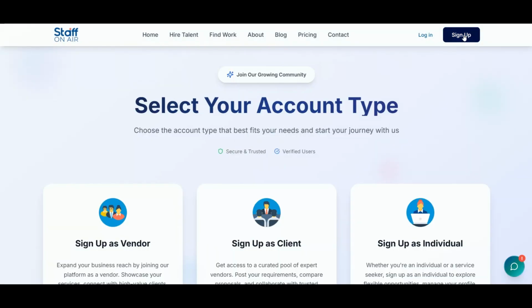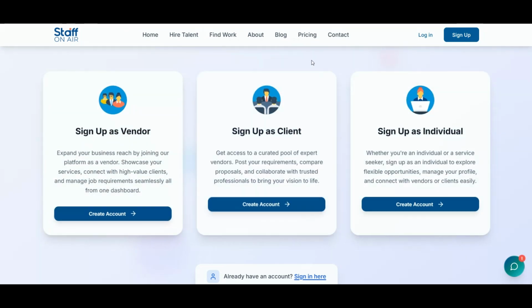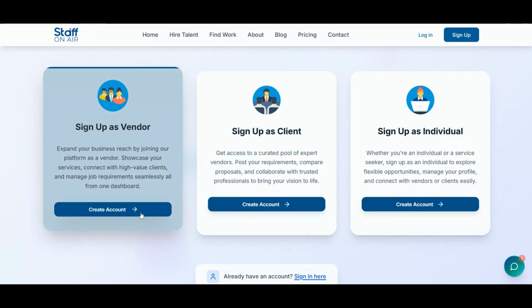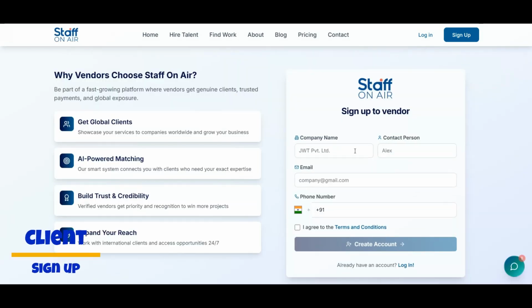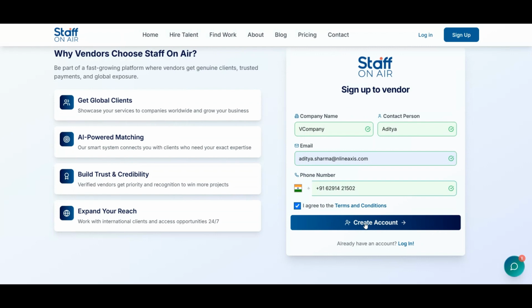So let me sign up for you. There are three sign up options: sign up as a vendor, as a client, and as an individual. In the last video, we signed up as a client. Today we will be signing up as a vendor. So let me create an account. The process is the same. The terms and conditions, you can click and read. Take a view. So I will create an account.